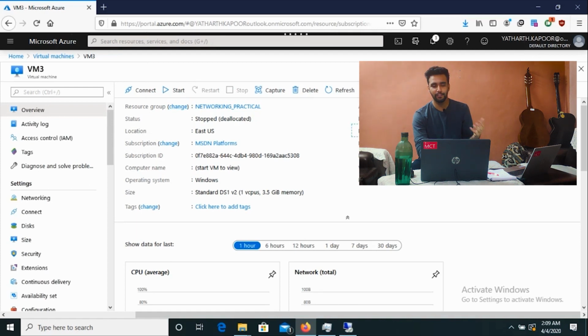10.2.0.4, that's the first VM of the network. Of course, you can see the virtual network and the subnet of the VM, VNet 2, subnet 2A. So I'm going to just start this VM, and again, I'm going to do the same thing.